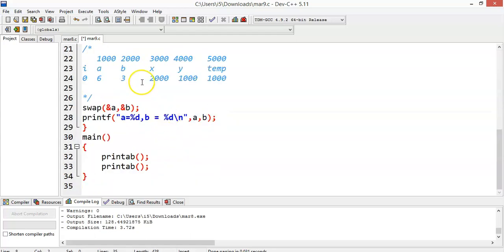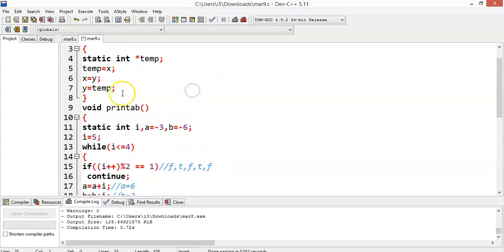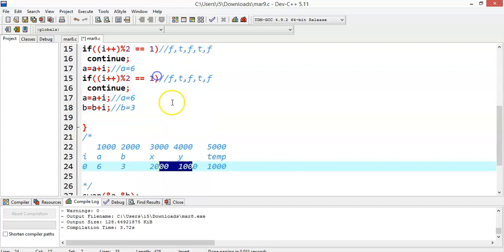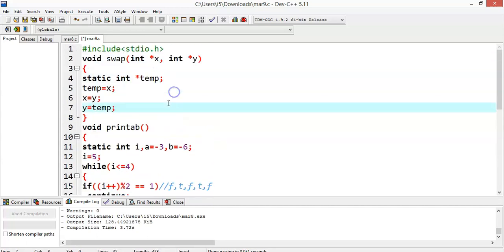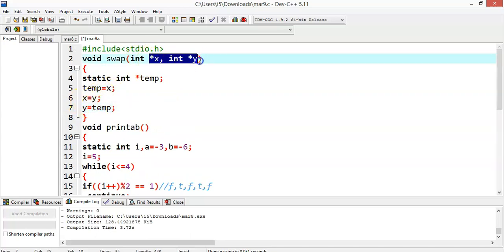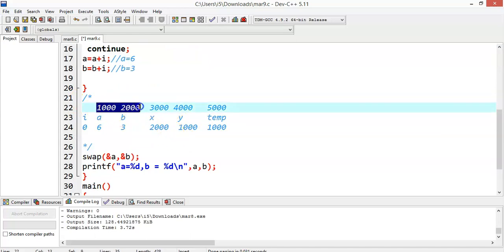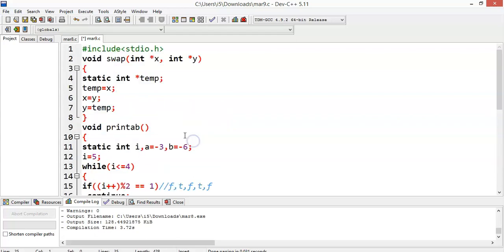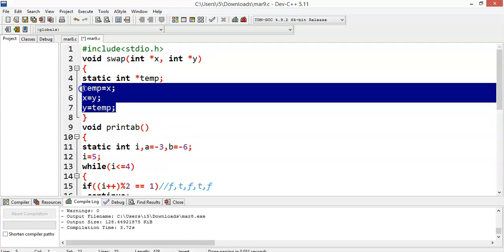Okay, so the values of x and y, which were 1000 and 2000, have been swapped to 2000 and 1000. But if you observe, these are not the data. If you swap pointers, if you swap addresses, data will not be affected. If you take *x equal to *y and *y equal to temp, then the a value and b value will be affected, because the data at that particular address will be affected.